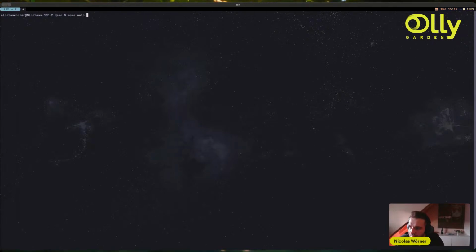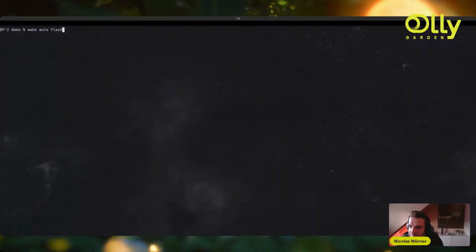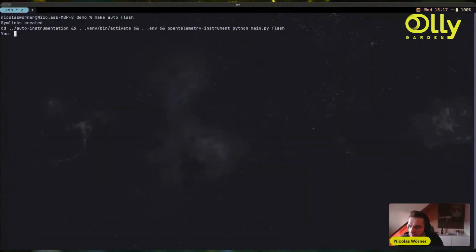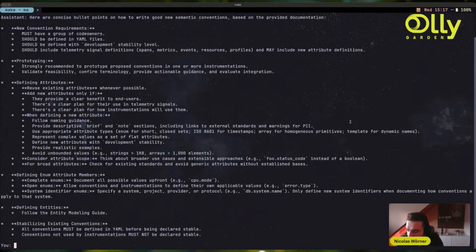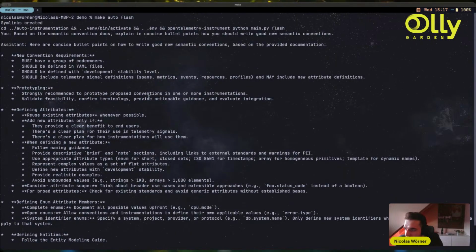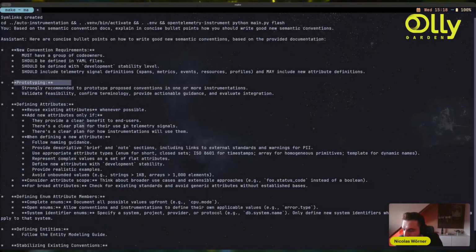And I'm going to say make auto. We again will use the flash model. It should start, and now I prepared a small prompt where we can actually test if our semantic convention agent is doing something. So we are saying here, based on the semantic convention documentation, explain in concise bullet points how you should write good new semantic conventions. We triggered off the prompt, and in fact, we're getting something back. So it's telling us, okay, your conventions have certain requirements. You should use prototyping for your conventions, how you can define them, and so on and so forth.